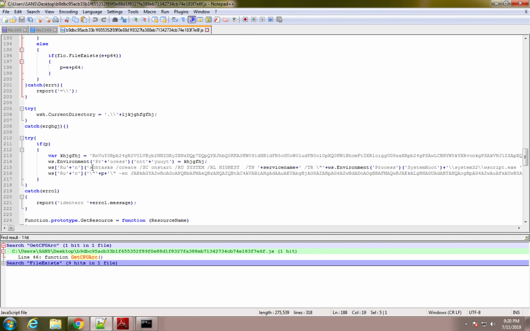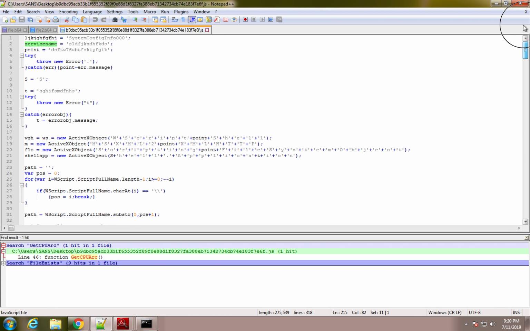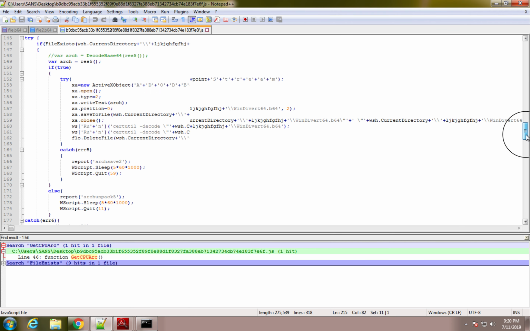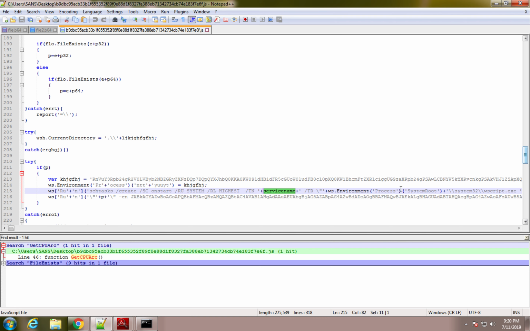Here we have, it's using scheduled tasks to do something. Here is a lovely variable, which looks to be base64 encoded, and it is assigning it to this name. And anyways, we have a scheduled task, service name was up above, so service name is this really awesome one here, which, you know, seems pretty obviously not good, but never mind.